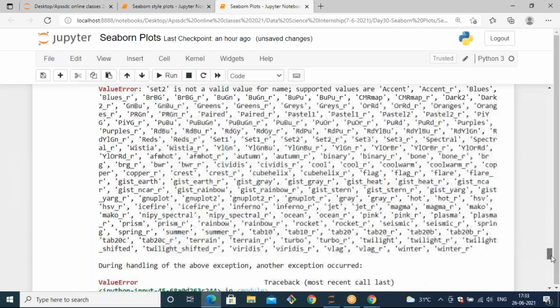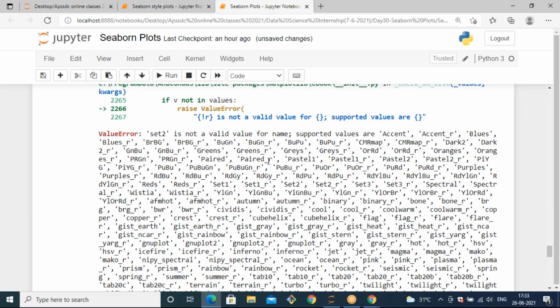What does it mean? Value error: Set2 is not a valid format. It will also suggest some palette colors, so out of those you can pick any one.